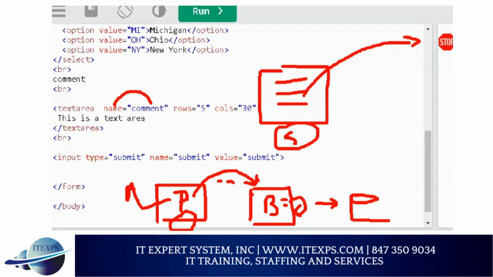From presentation to backend, you have only one choice: you need to submit. If you don't submit, data will not go, right? So the submit button allows your data to be pushed from the client or presentation layer to the business layer. Make sense?